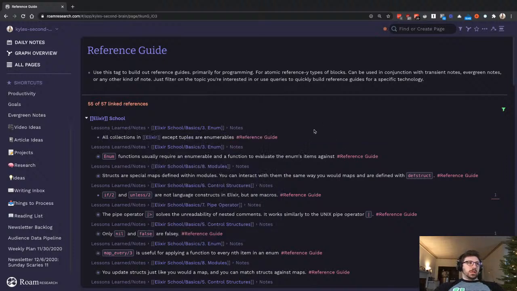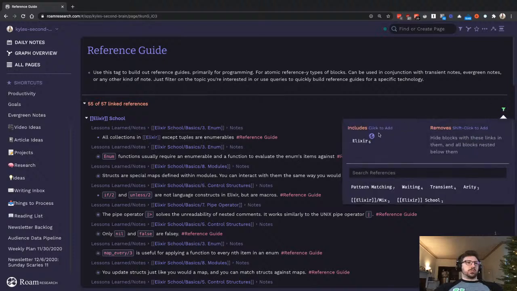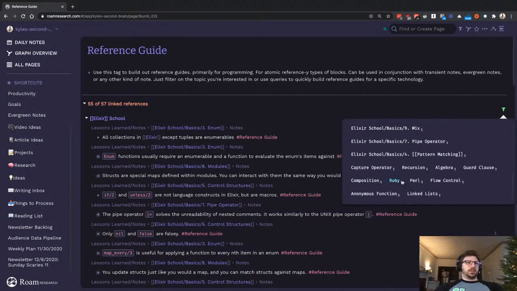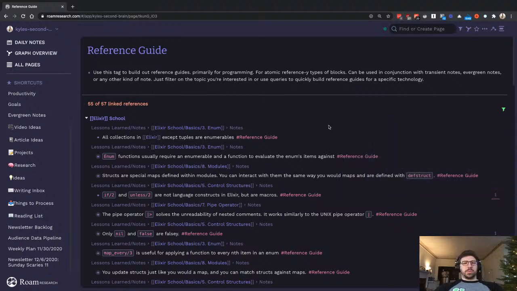So it's just a quick statement of fact, and you can go back and easily search them, and then you can filter based on the topic. So I'm only including ones that mention Elixir. But I could have Perl in here or linked lists, and that'd be my reference guide that I've built up based on my gaps in knowledge and the things I've learned.